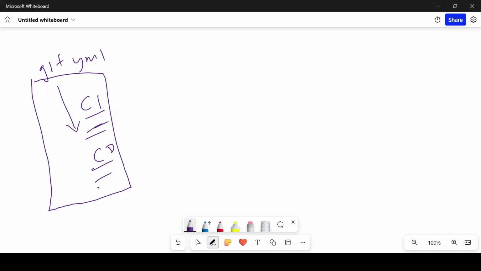Like in CD, we are deploying on Azure, or we are deploying on Kubernetes. So a lot of things we are doing, and the size of this GitLab file will be very huge, with many lines. It will be very difficult to maintain and manage. So if tomorrow you want to modify something or do something different, it will be very difficult.